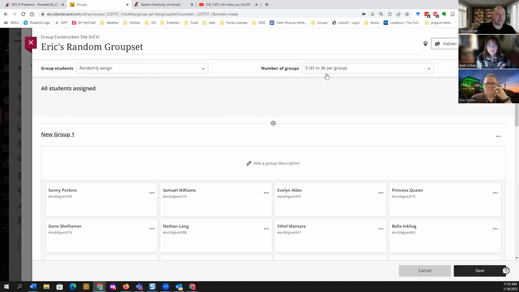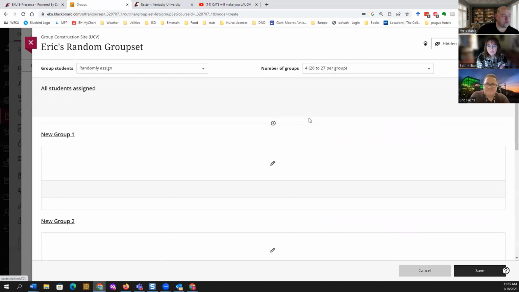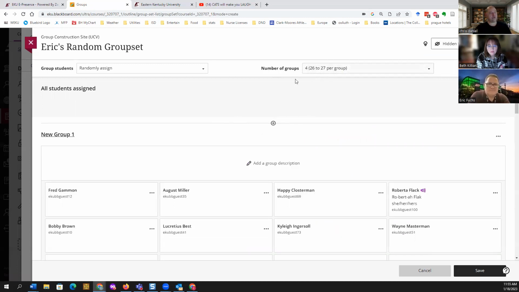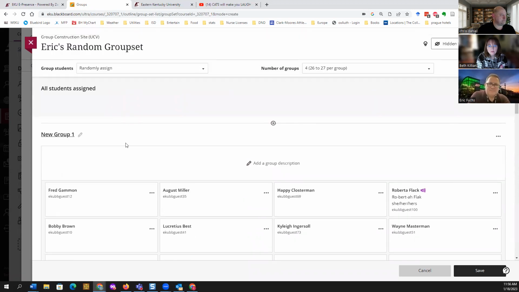By default, it gives us 3, and it tells us that because we have 101 fake students, it's going to be 35 to 36 per group. Well, what if we want 4? It's real nice about how it lays that out for us. We don't have to do the math. This I do like better than original. So we'll just say 4 groups, 26 to 27 per group. There may be 102 now because of that fake user. It automatically did that. It's done.